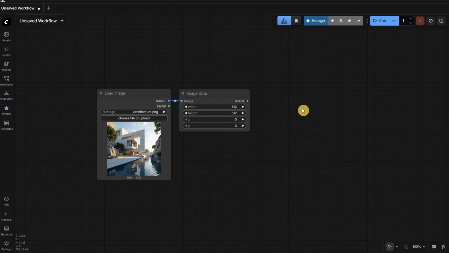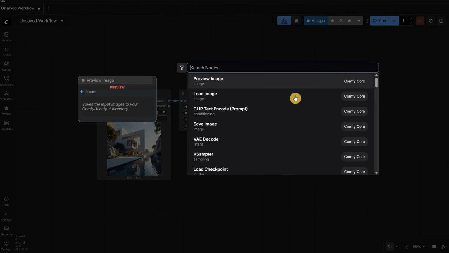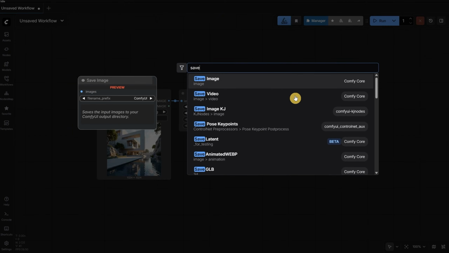But after that, nothing happens. There is no output. Think of this like editing a photo in Photoshop. You load an image, crop it, but if you never save or export it, the work exists, but you do not get a file. In Comfy UI, the Save Image node is the export step. So let us double-click on the canvas again and search for Save. We have this Save Image node.